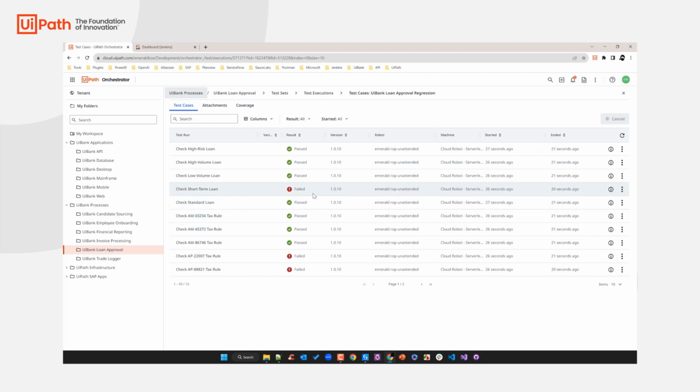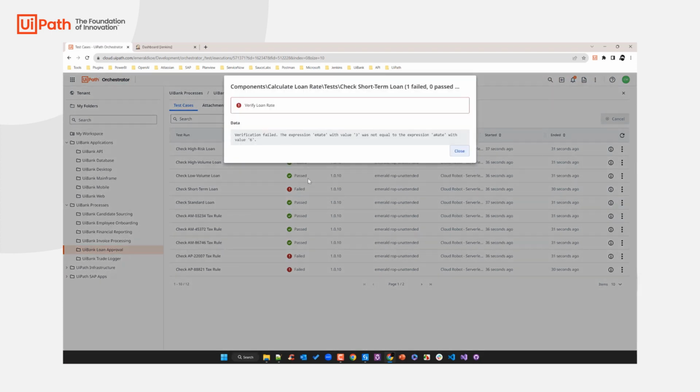and we immediately see which of them passed and which of them failed. Now, for example, this one failed. We can also dive a little deeper and ask why it failed. So click here on View Assertions, and then we highlight why it failed. For example, it says the verification failed because the expected loan rate with a value of 3 was not equal to the actual loan rate with a value of 6.